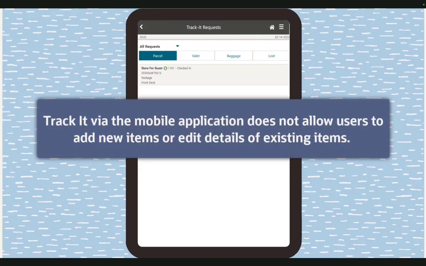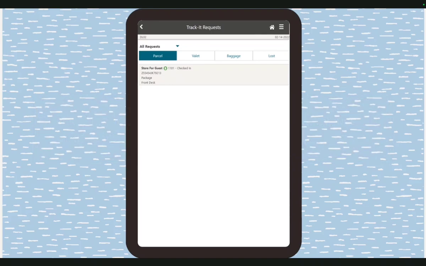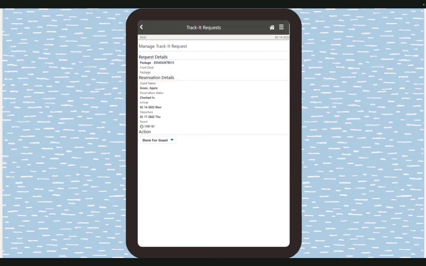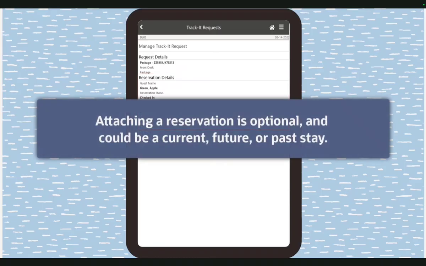Please note that Track It via the mobile application does not allow a user to add new items or edit details of existing items. To see the details, select the request. On the Manage Track a Request screen, the details are listed. The Request Details section displays information about the item logged. The Reservation Details section is populated when an item is attached to a guest reservation. Attaching a reservation is optional and could be a current, future, or past day.